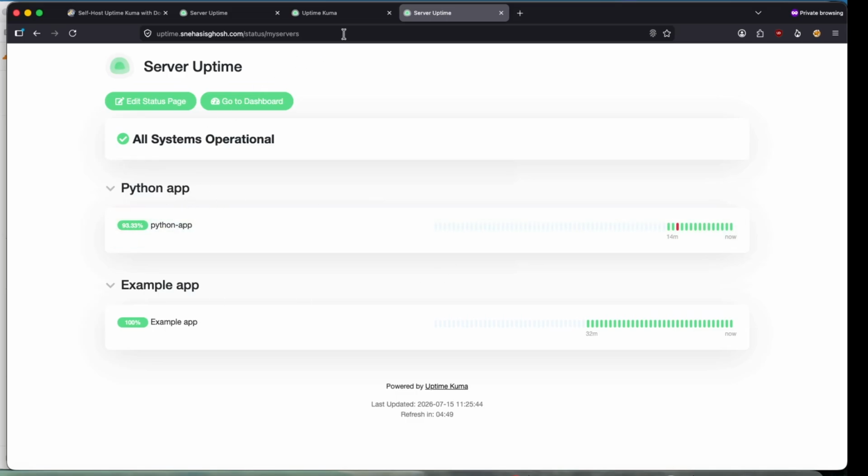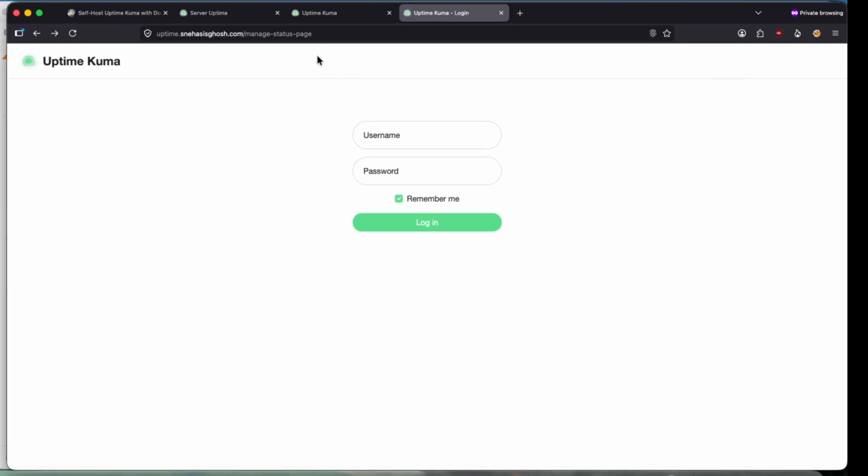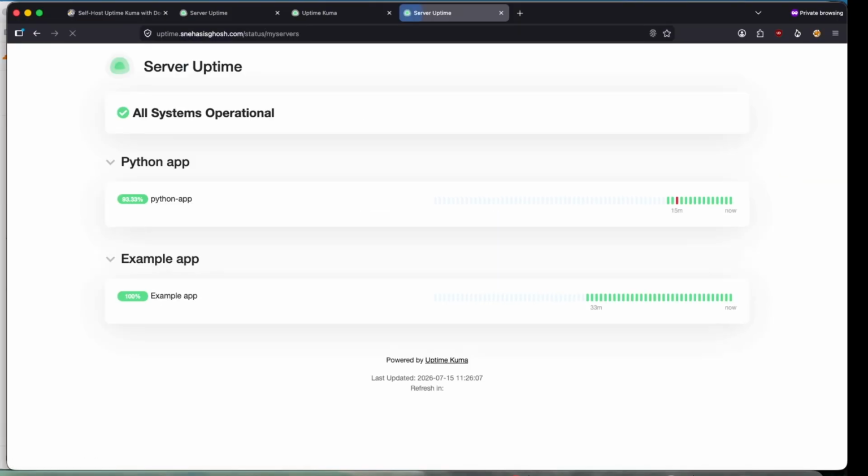It's open to anyone. Let's say that we log out. And now if we try to access this page, we find that this page is working and anyone can view the status of our application. In this way, we have just self-hosted our own uptime monitoring service, and if any of our services go down, we are going to be notified immediately.